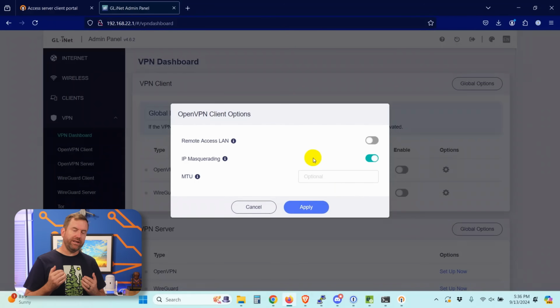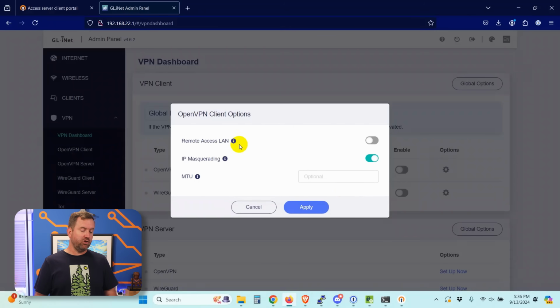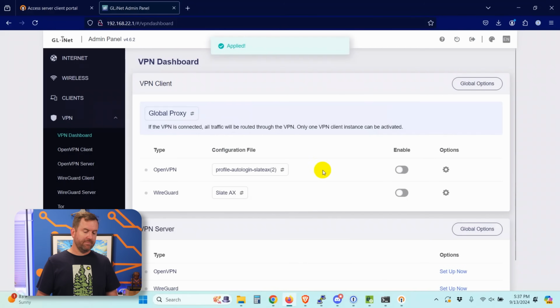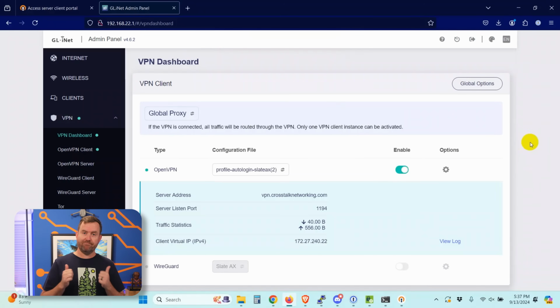because remember, we need to tell the router, hey, you need to route packets from this VPN network into the LAN. Basically saying that's okay that users can get through the VPN network into our backend LAN. So to do that for this router, we say remote access LAN enable. As you can see, it says if this option is enabled, resources inside the LAN subnet can be accessed through the VPN tunnel. Now, any router that you're using should have a similar way to do this. All right, apply that setting. And now we can click enable. Light goes green, trap is clean.